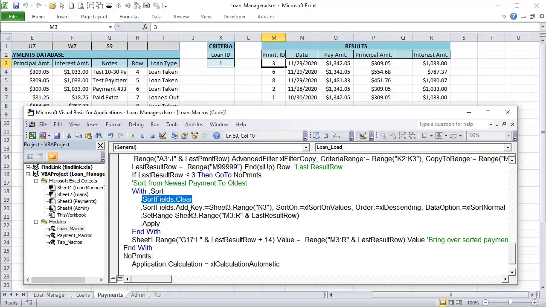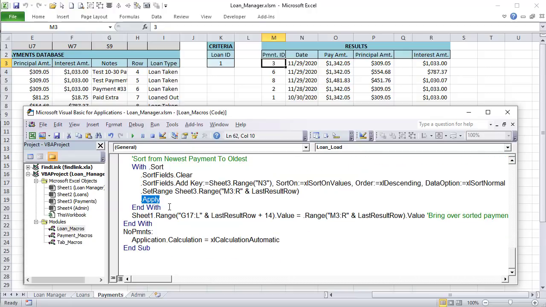For the sort, first we're going to clear those fields, then we're going to add a key. It's going to be based on N3. That's the first date. We're going to sort values, and I want to sort descending, meaning the most recent date to the least recent date. Dates are numbers basically, so the higher the date, the larger the number is. We're going to sort normal on that. We're going to set the range starting with the first row of data, M3, to the last results row, all the way to column R. It's going to sort it once we click apply. Then we're ready to bring it over.